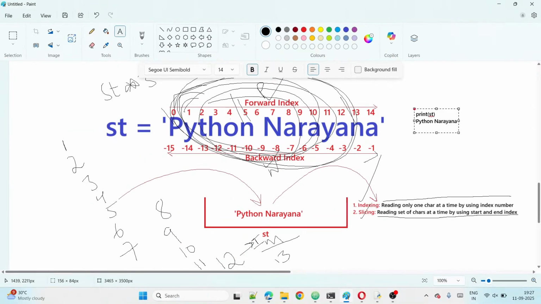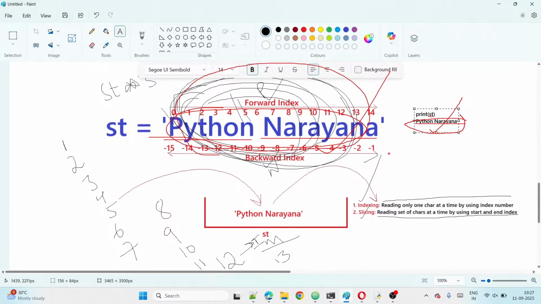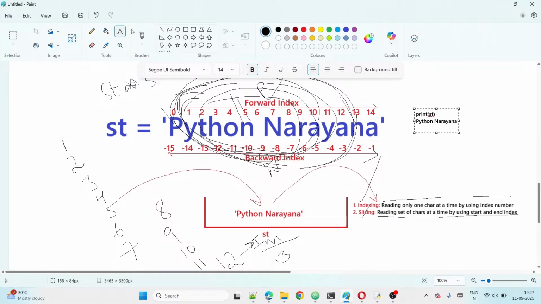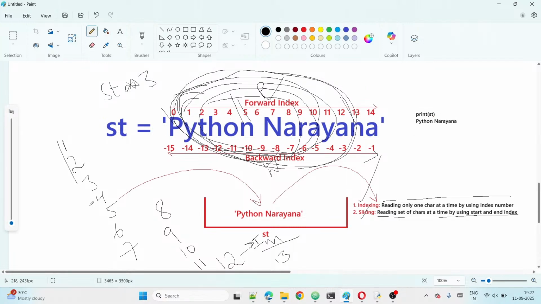Means whatever order inserted, the same order will display. Insertion order is fixed; the order will not change. See what I inserted here: p, y, t, h, o, n, n, a, r, a, y, a, n, a. See, the output also comes the same. That means whatever order we inserted, the same order will be saved and displayed. That's what it's called: insertion order is fixed. So these are the two introduction points, guys.